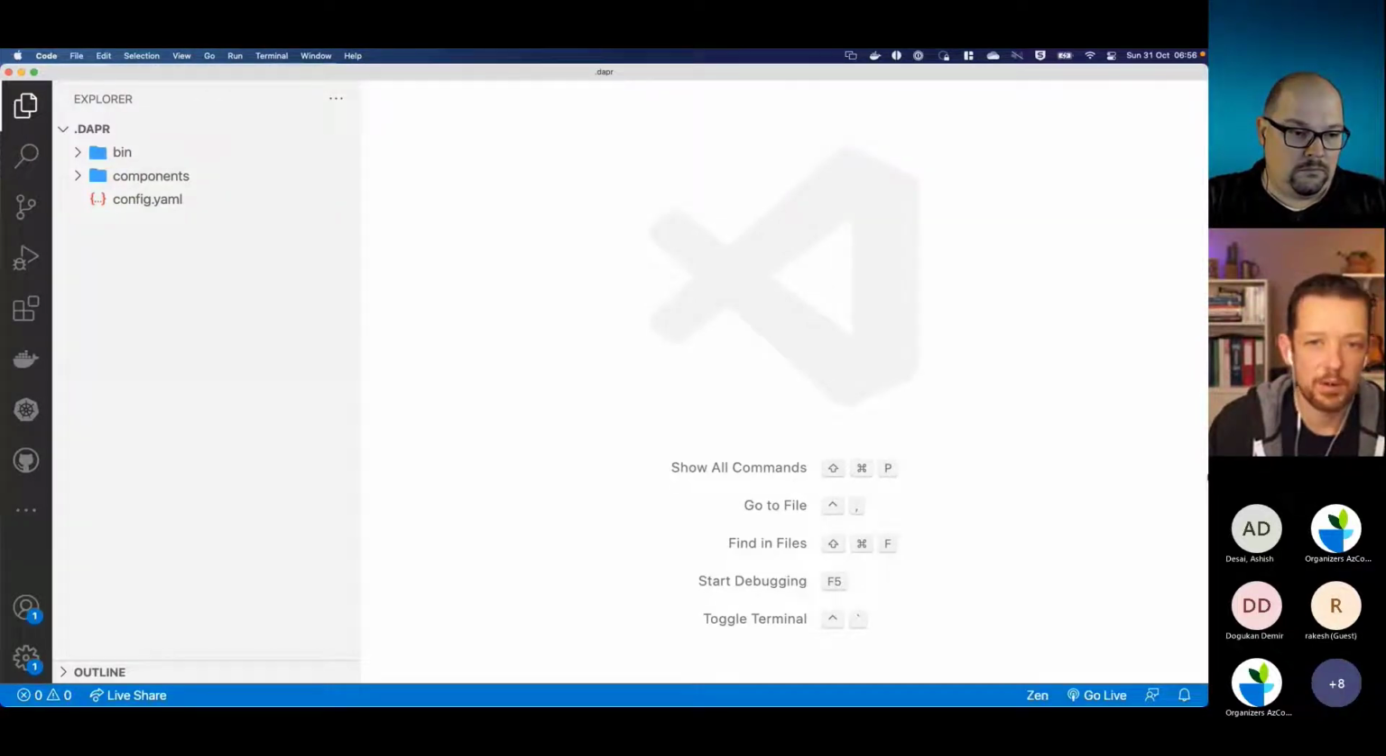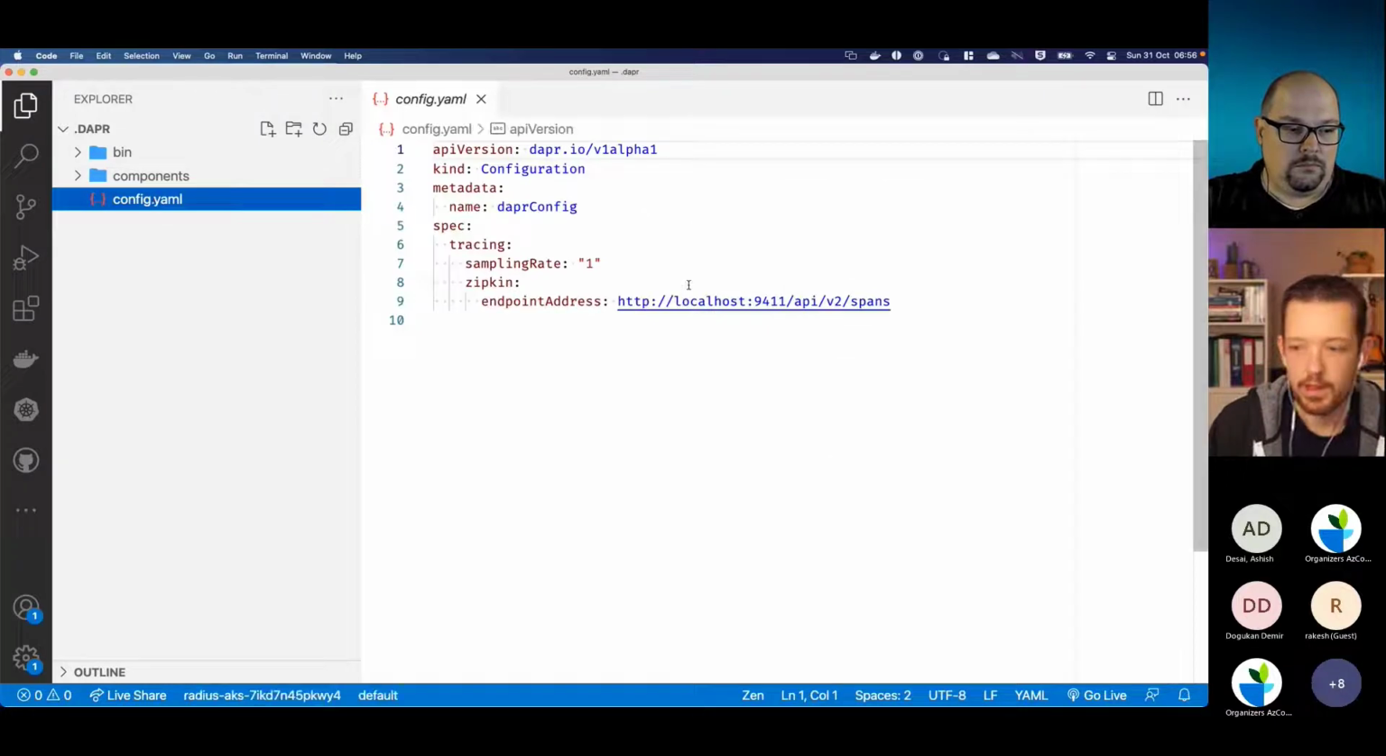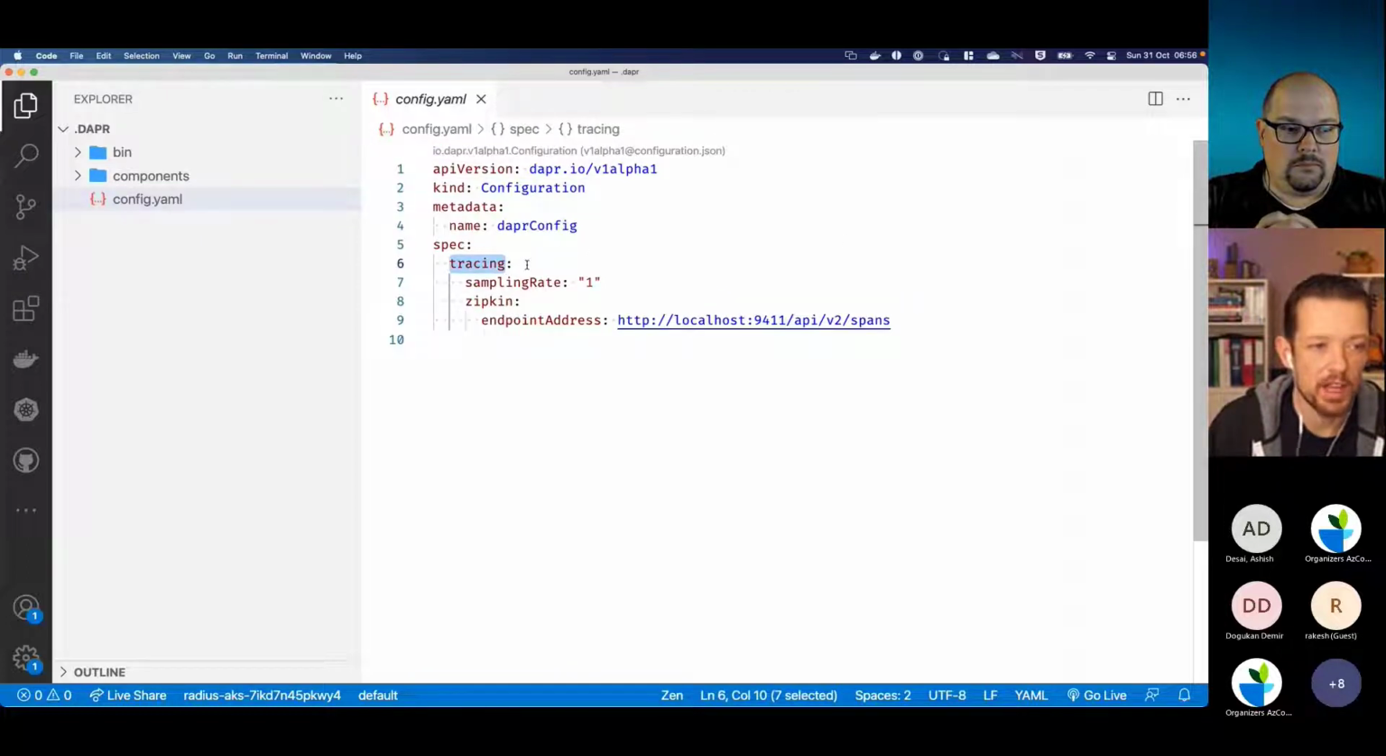And we can see a couple of things here. We see a bin folder, which contains the runtime binaries. We've got a components folder, and we've got this config file. So let's look at this config file first. This is a default Dapr config file. And each application that uses Dapr can use such a configuration file to specify settings for things like tracing and metrics. So for example, here you can see that tracing is enabled because we've got a sampling rate of 1. And we want to push those traces to Zipkin, and Zipkin is listening at this local address. So this is that container that is running.